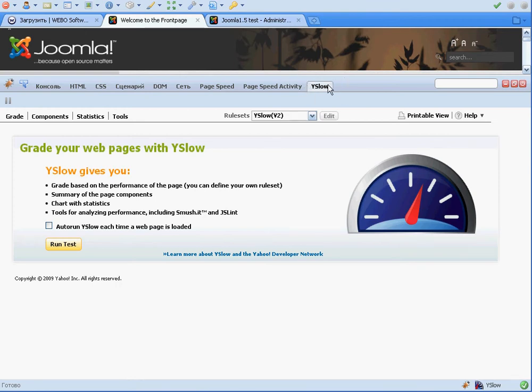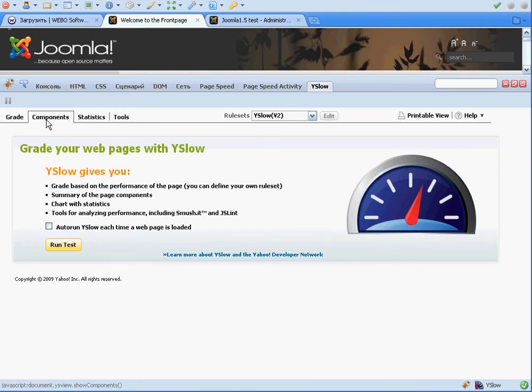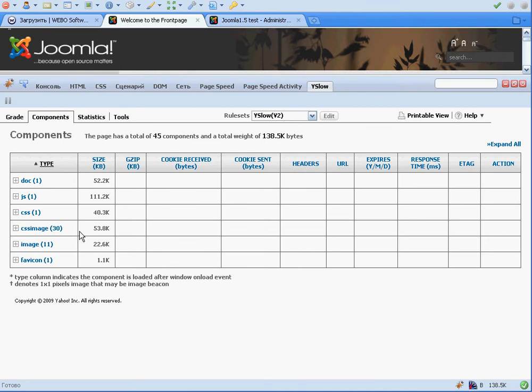We are opening YSlow Components tab, and we see here 30 CSS images. Yes, it's not a very great number, but it's a lot. And the overall size of all CSS images is about 50 kilobytes.